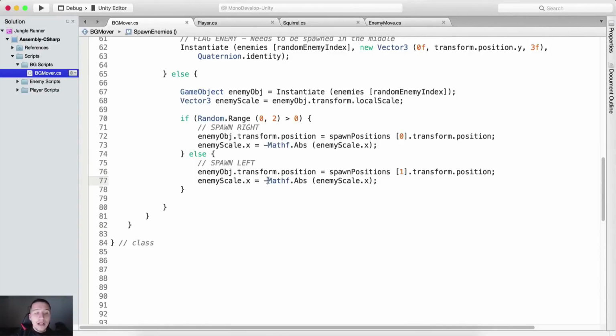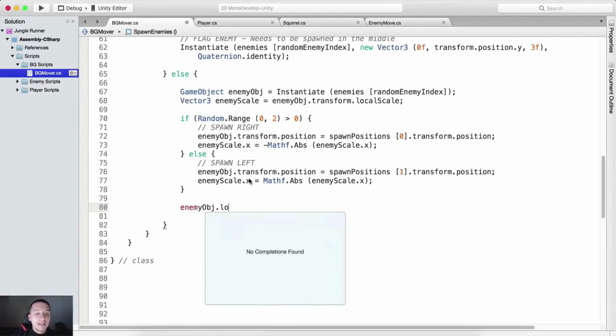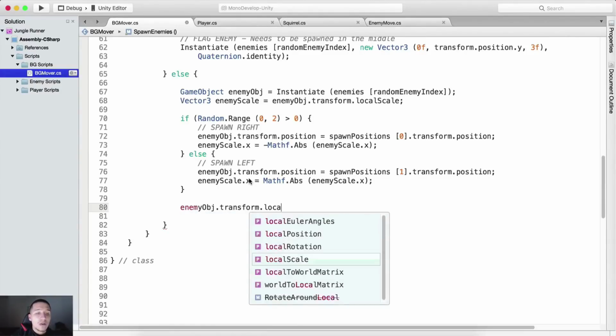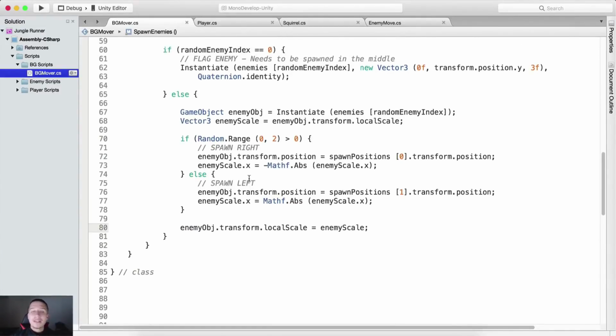And here we are not going to use the negative, but we are going to use the positive of the scale x to make the game object face the correct side. And the last thing that we need to do is take the enemy obj dot transform dot local scale to be equal to enemy scale, because this is going to face the enemy in the correct direction.